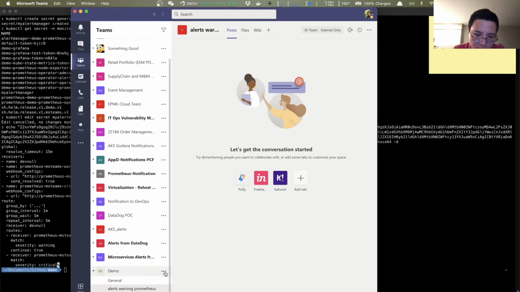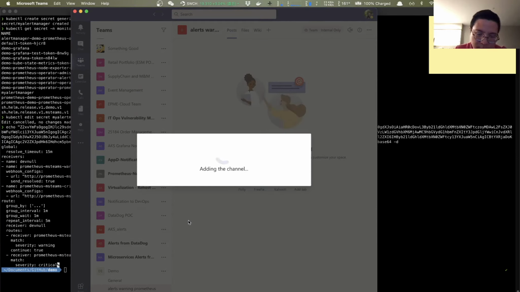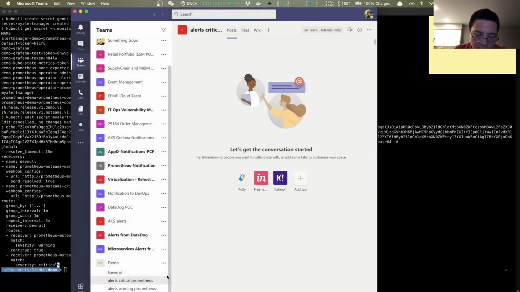And another one, add channel alerts critical Prometheus, add. Okay, we got two channels now. So for each channel, we need to create a webhook. So I will use critical as example.